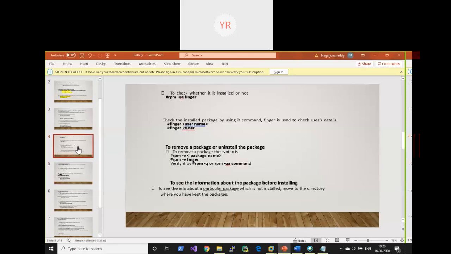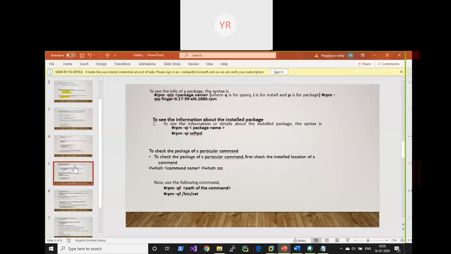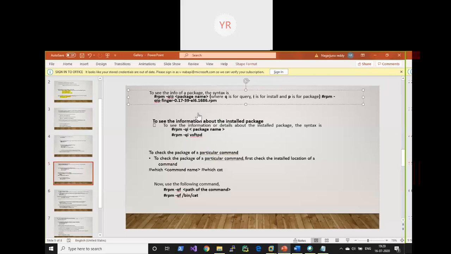Next one is to see the information about a package before installation. By using this command you can see that. Check it: rpm -qip and that package name. Here q is for query, i is for install, p is for package.